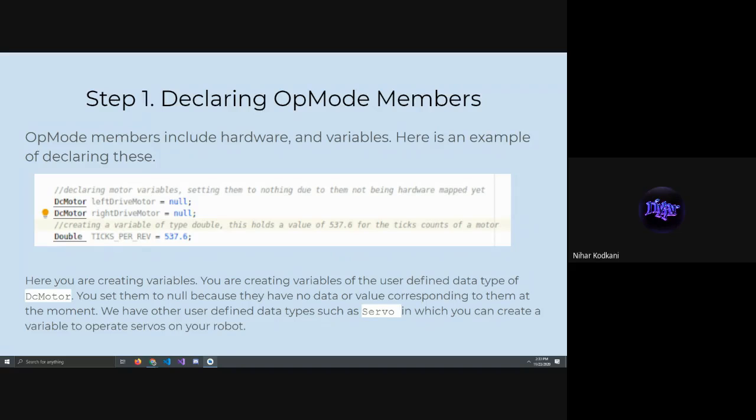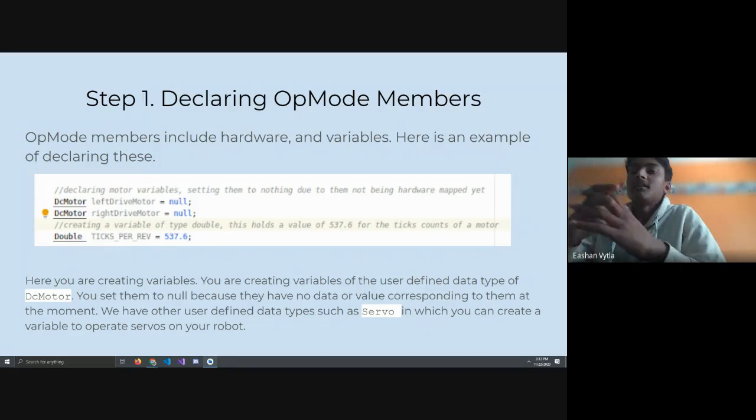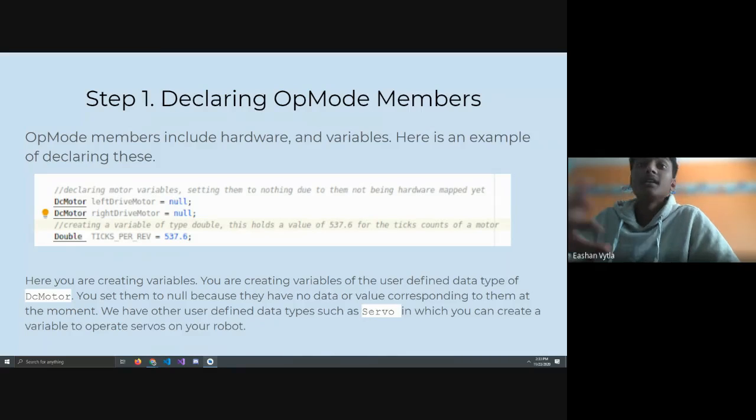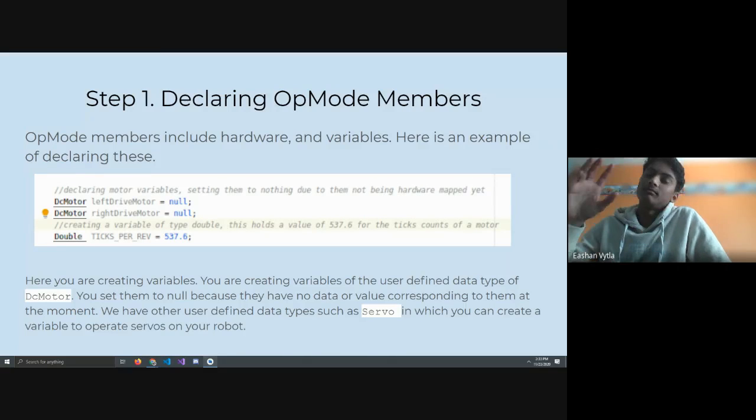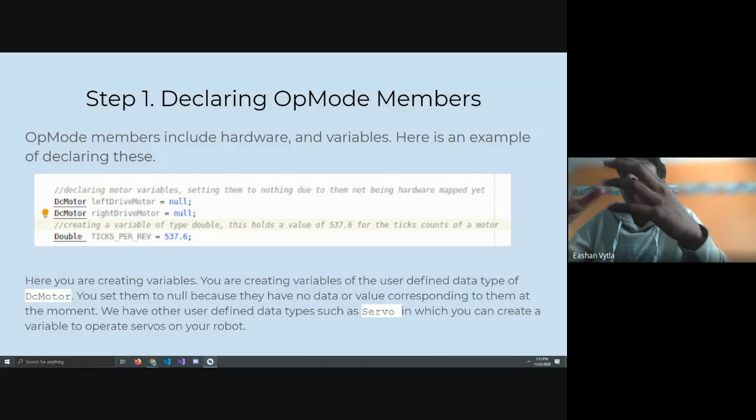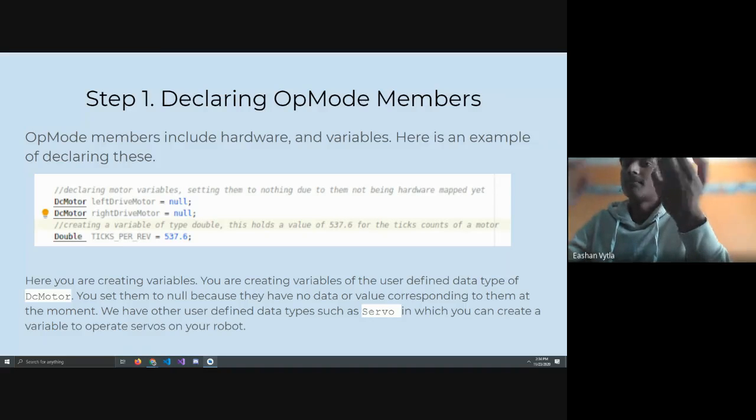Yeah, you're fine. So the member data are these variables that are instantiated outside of the init and loop functions. One of the common mistakes that I've seen is that people put the variable creation inside the init. The problem with that is that you can't access it inside the loop if you created it in init. Variables that are created in init can only be accessed in the init function. However, if you put them outside, then you can access them in both init and loop. And these are called member data.